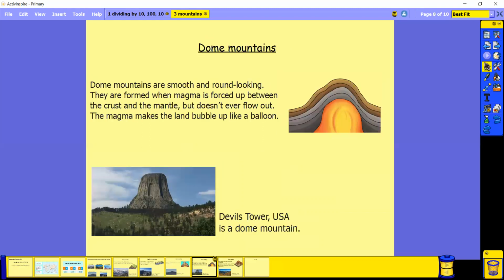We also have dome mountains. Now, dome mountains are smooth and round looking, and they're actually formed when magma is forced up between the crust and the mantle, but it doesn't actually ever flow out. So the magma actually makes the land bubble up like a balloon. So you can see here the magma is coming up and it's being forced between the crust and the mantle, and it's causing a bubble effect. So it's actually making the Earth bubble up like a balloon.